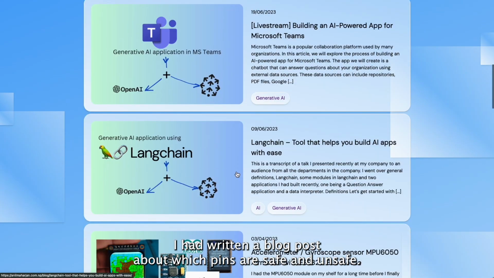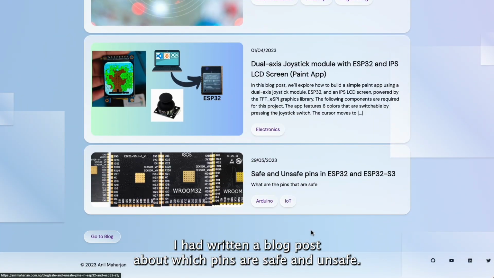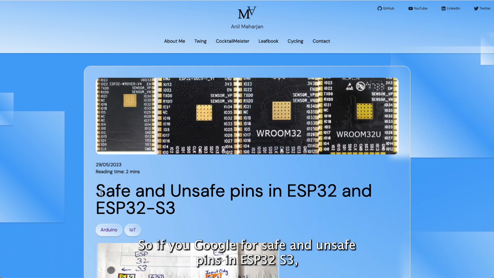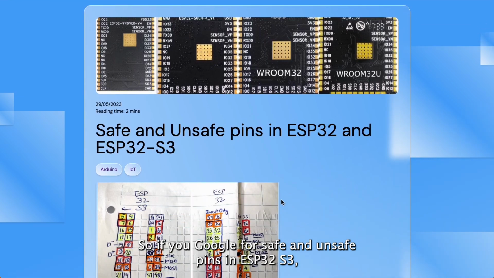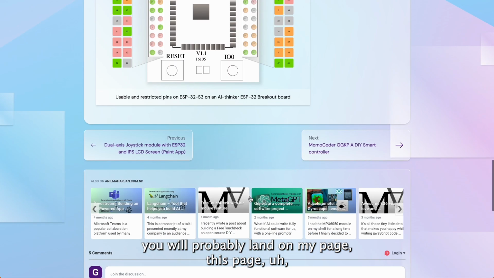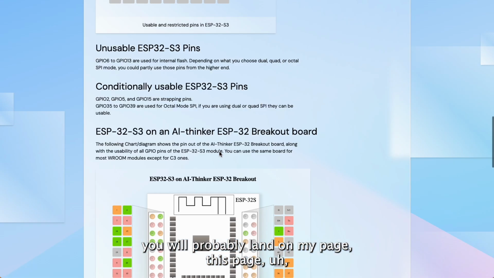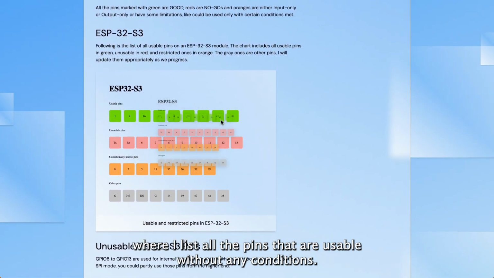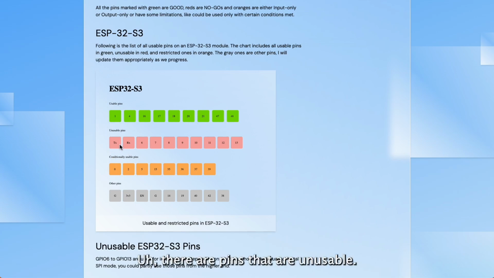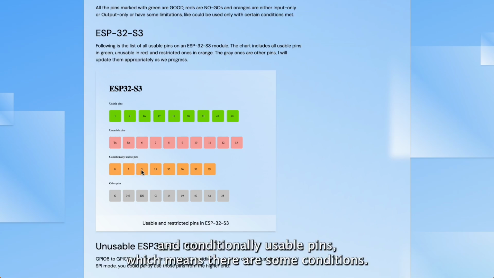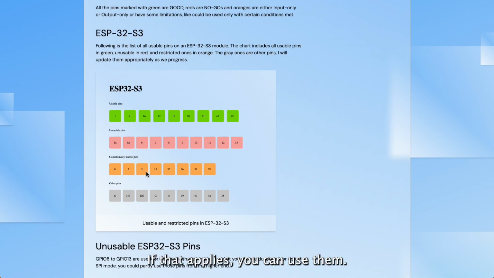I opened my blog. I had written a blog post about which pins are safe and unsafe. So if you Google for safe and unsafe pins in ESP32 S3, you will probably land on this page, where I list all the pins that are usable without any conditions. There are pins that are unusable, no conditions, you just can't use them at all. And conditionally usable pins, which means there are some conditions. If that applies, you can use them.